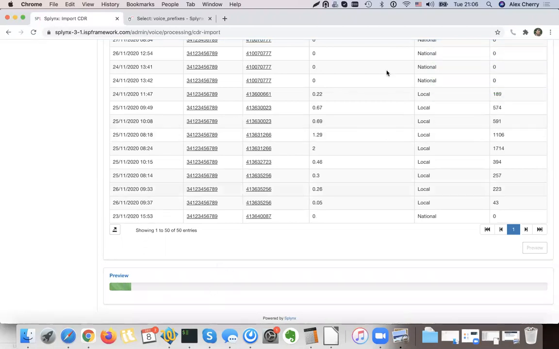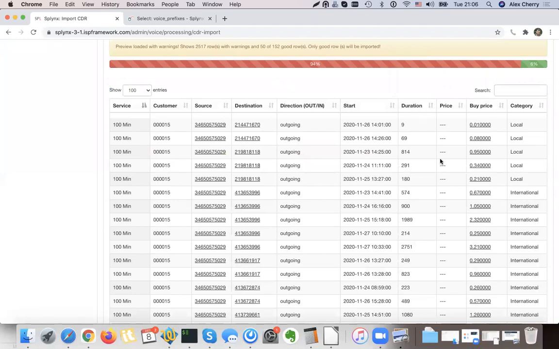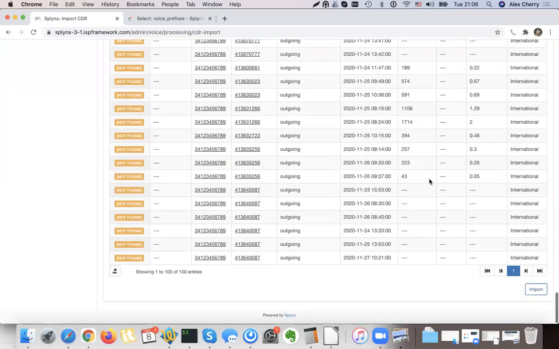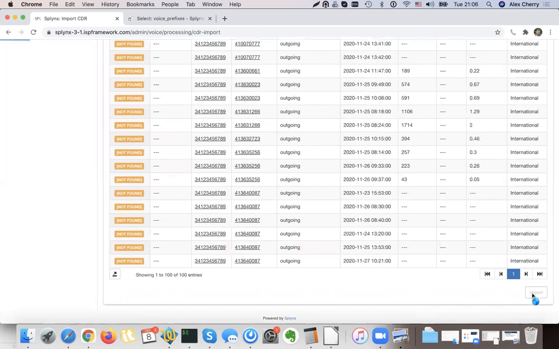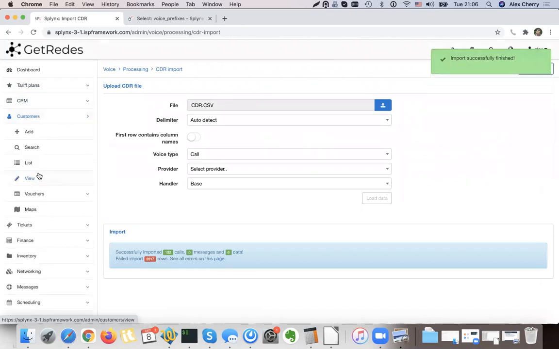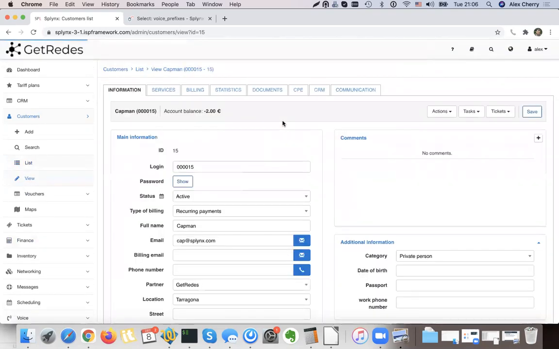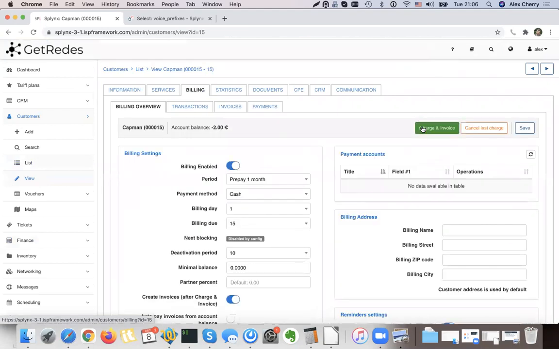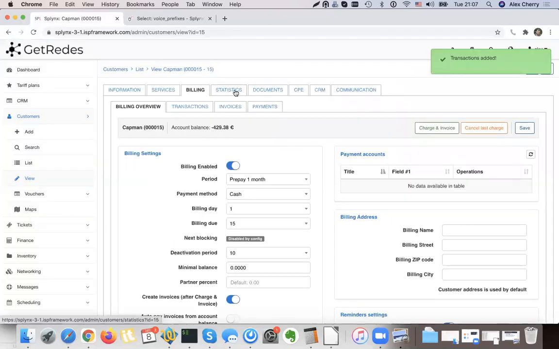Wait a bit. Yeah, here it is, and let's go to the importing. Yeah, there is a buy price selected, everything is correct now. Now I go to my customer view, and what I do, I run him a billing cycle. Run the billing cycle with a period starting from 1st of December, transaction date today, and charge an invoice. That will be exactly the same as what we saw before.